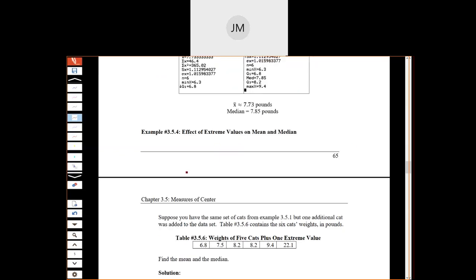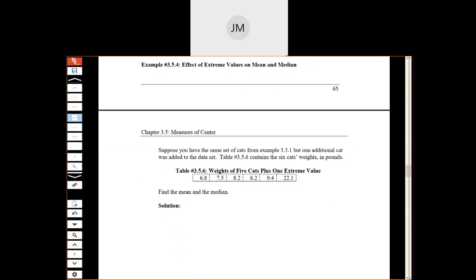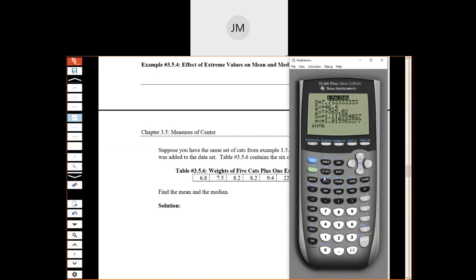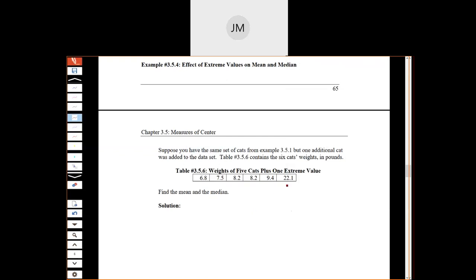So what we're going to do is take the data set that we just entered. I'm going to go back here and hit stat edit, and you'll see the same data set, 6.8. Oh, sorry, we're going to change the data set. We're going to 7.5, 8.2, 8.2, 9.4. So this is our original data set of 5 data values.